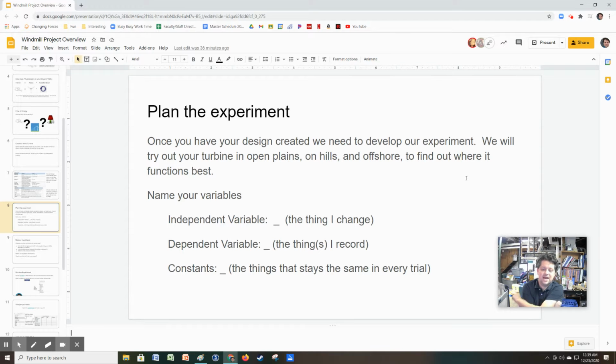Hey guys, all right, so the next step of your project is to plan your experiment. It's very important that you plan and develop your experiment before you actually do it. So once you've created your design, we need to develop this experiment.